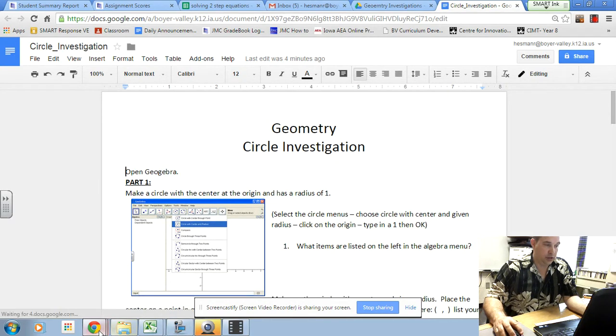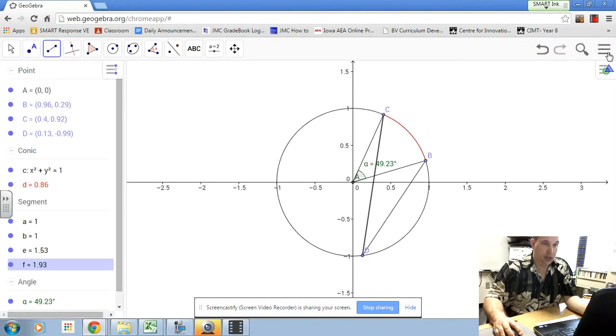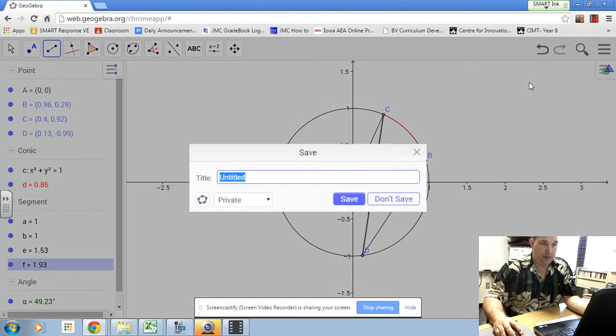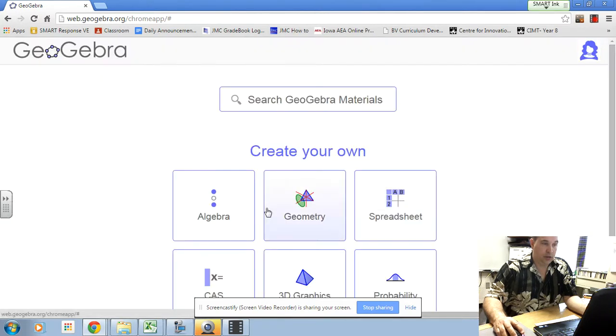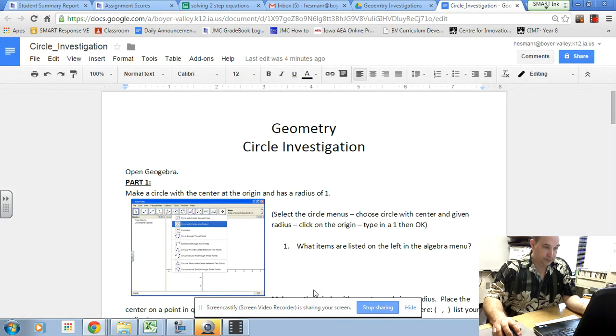It says the first thing you do is open GeoGebra. So you want to open up a new GeoGebra, and you're going to go into the algebra. Now you notice that the first thing it says to do is to make a circle at the center with the origin and a radius of 1.